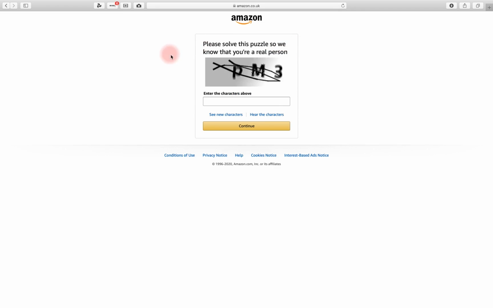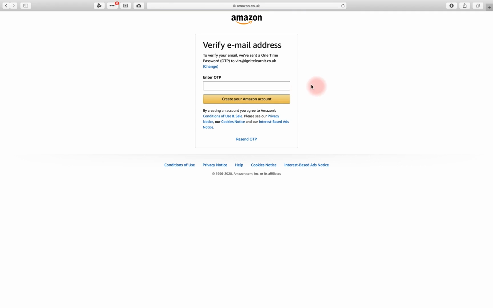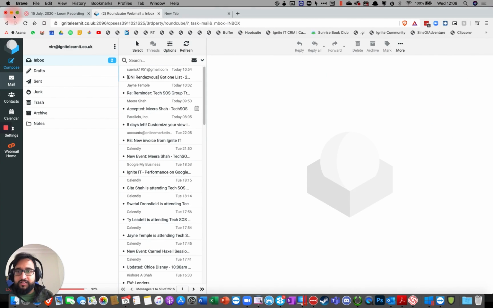And it says here, please solve this puzzle so we know you're a real person. You don't always see that, but these kinds of puzzles are there just for security, to make sure that it's not some other computer or robot trying to create multiple accounts. It says here, to verify your email, we've sent a one-time password OTP to vera@ignite9it.co.uk. So that means I need to check my emails, so now we're going to wait for an email to come through. There you go, I've just received one.